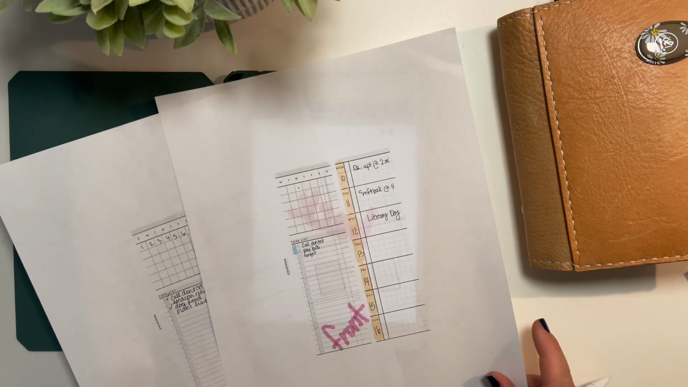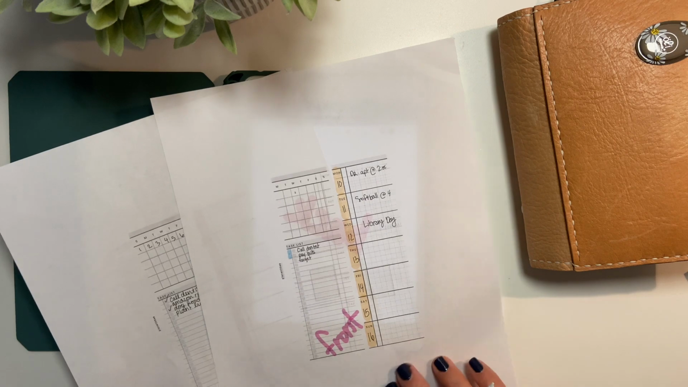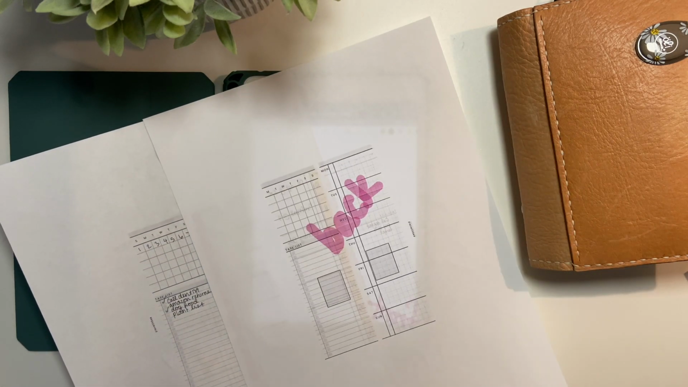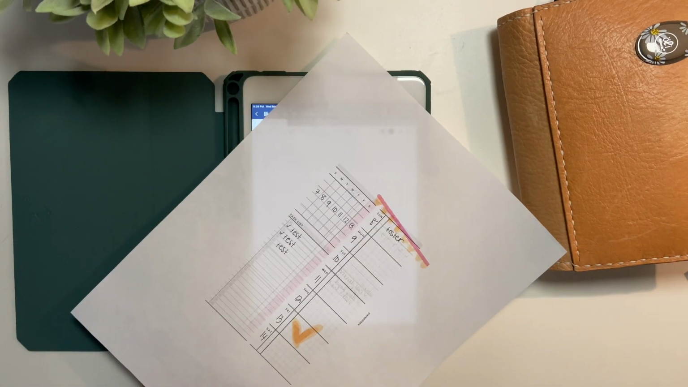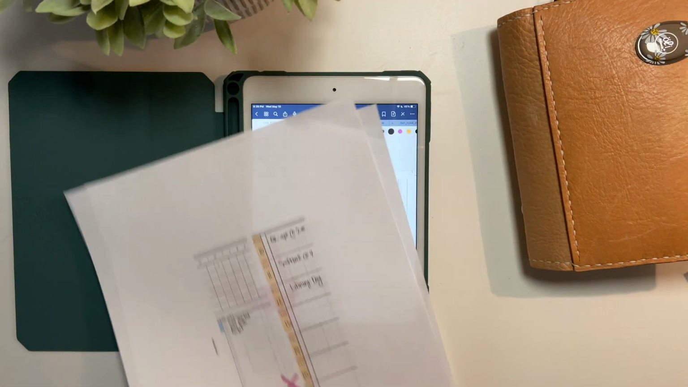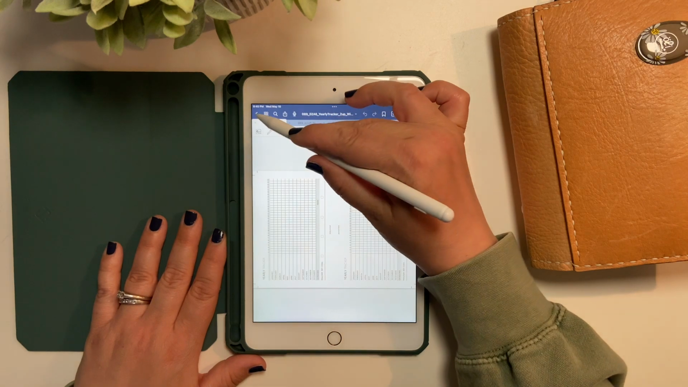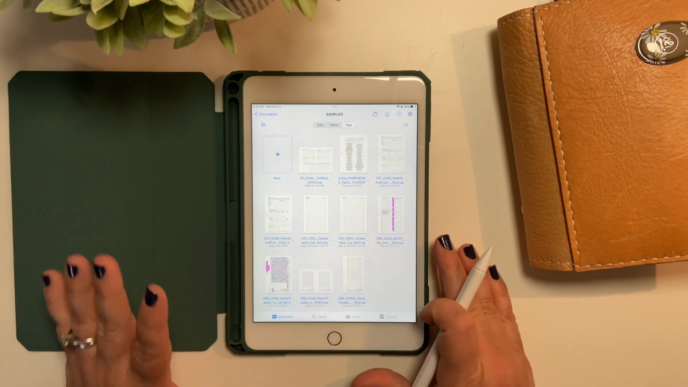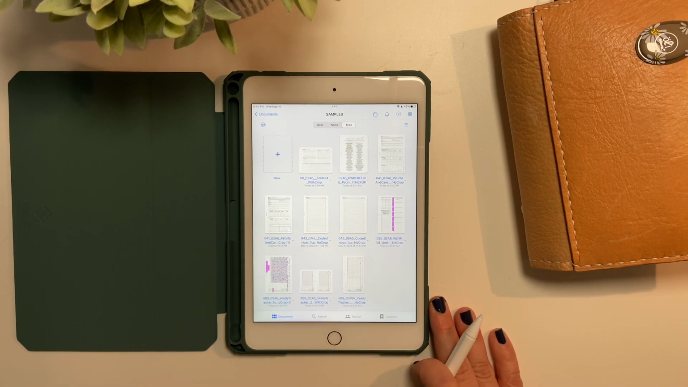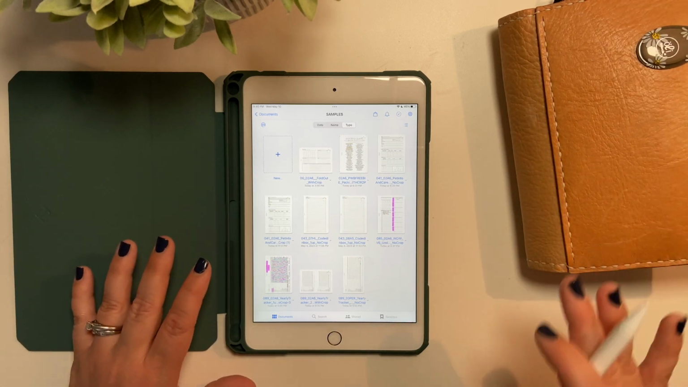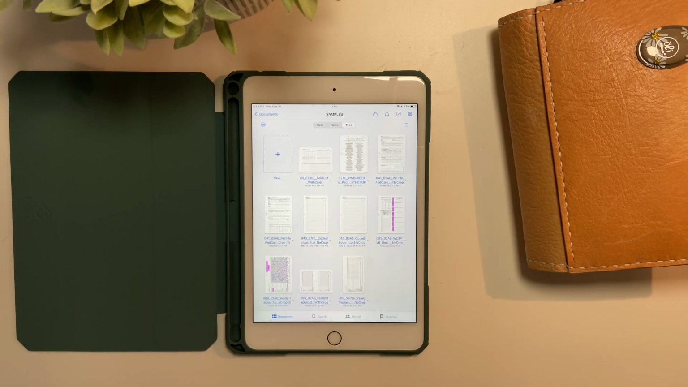Here was another one. As you can see, you can date things front and back. This is another one, front and back. Some ideas for you guys is you can use reference inserts, like an address insert, address and contacts, or passwords. You can type on top of those inserts so that when you print them, you have it all typed out in your planner instead of handwritten.